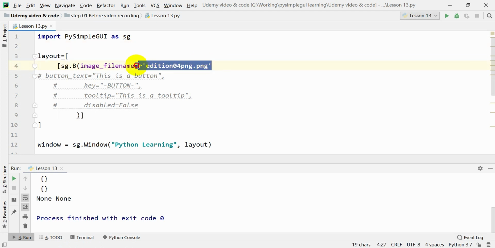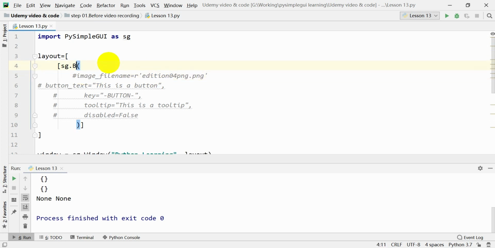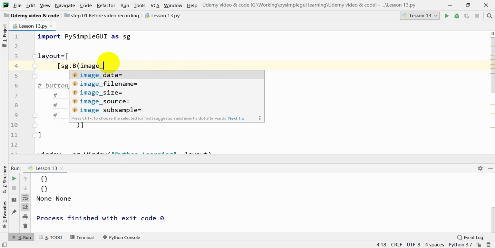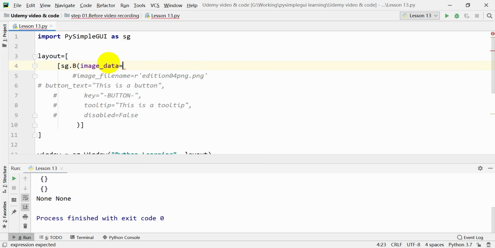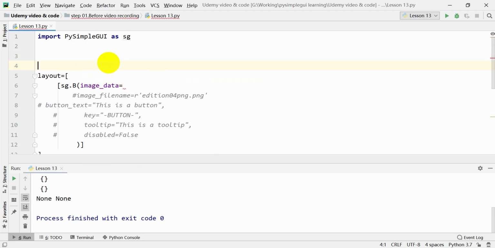So an alternative to using filename, you can also write image_data. Image data is different from filename because with image data, you get a base64 string. Things like that, even if the picture is deleted from your computer, you can still access it. It's a really long strand, so I'm going to show you how it's done.